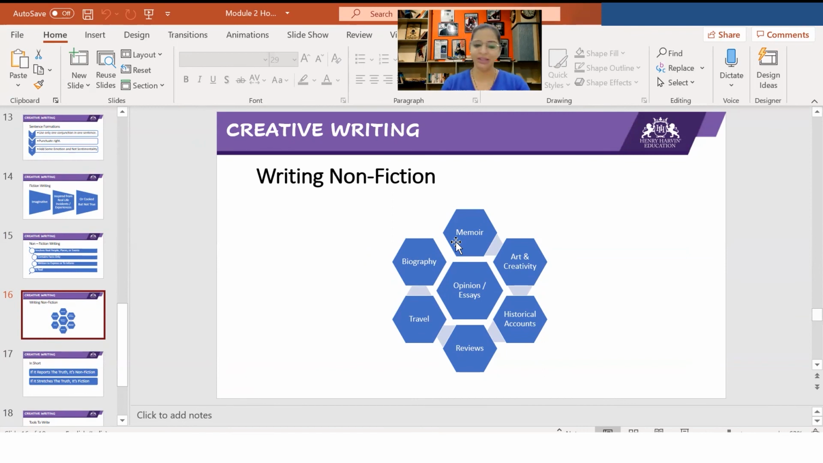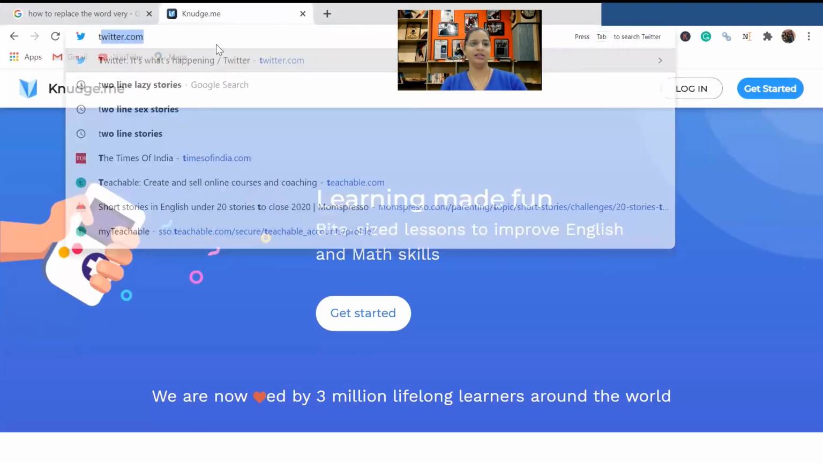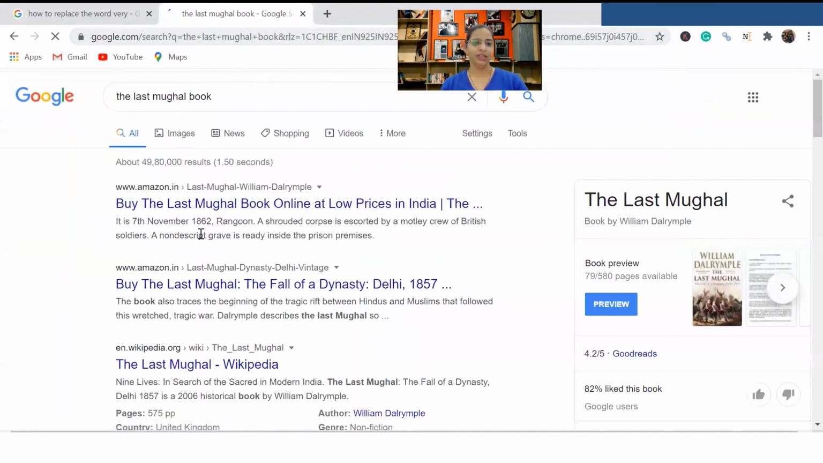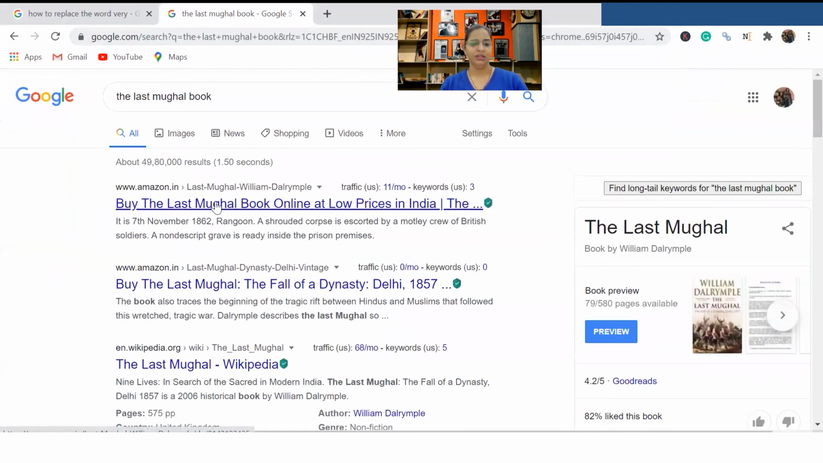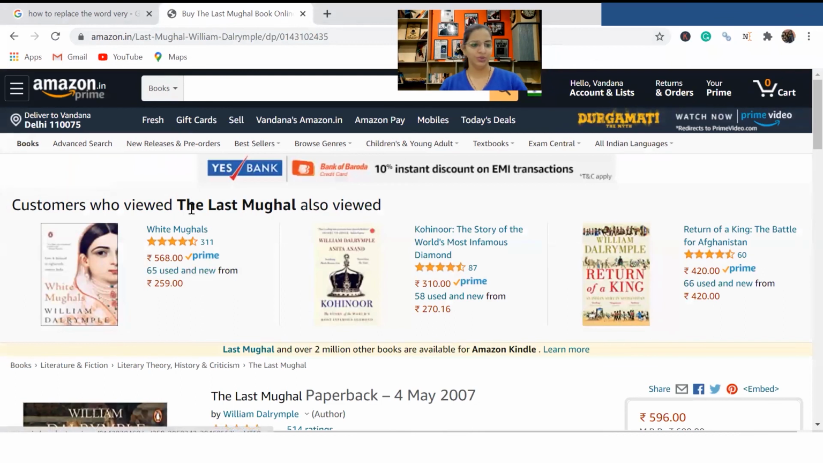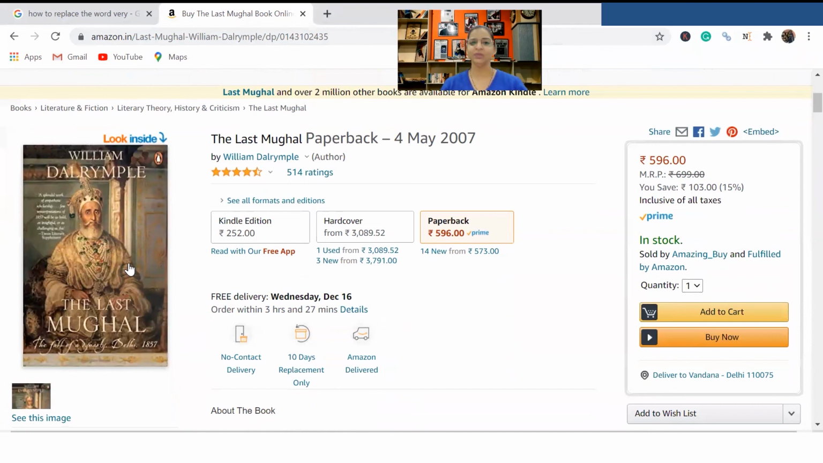Let me just show you The Last Mughal. I will find it, The Last Mughal book, right? So let me just show you. It's available. See this one, The Last Mughal. This is a paperback version. This is the perfect example of a non-fiction book. This is a historical account and a perfect example of a non-fiction book.